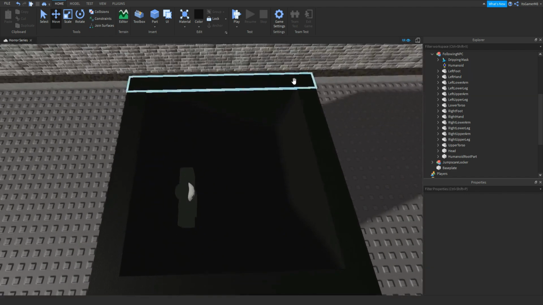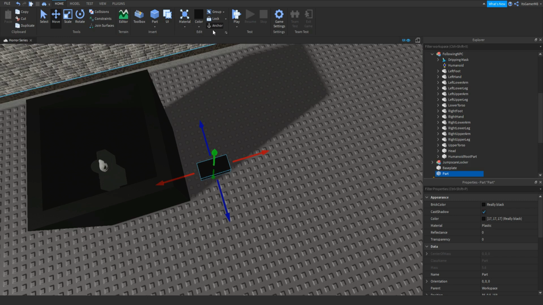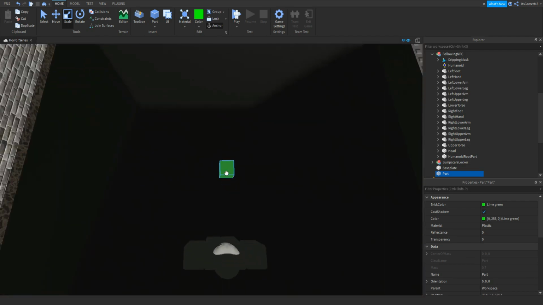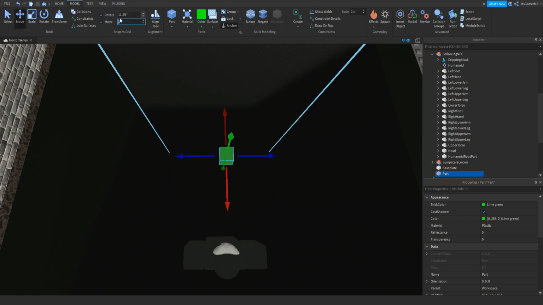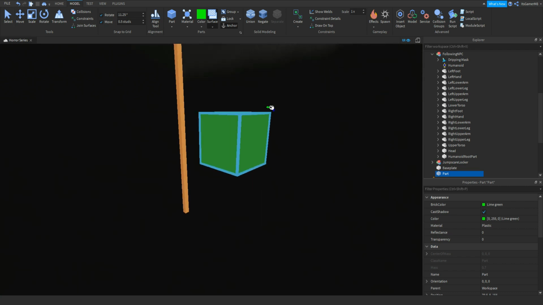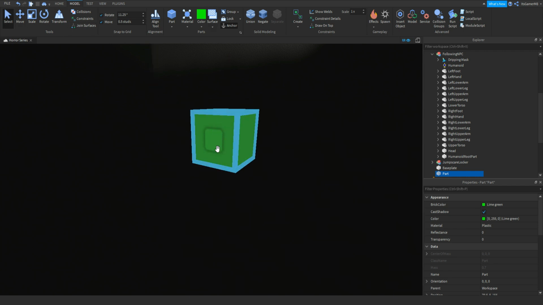Another thing we need to do is add in a camera. So add in a part, then we just anchor it, change the colour, like this. So we've just put it inside the room somewhere, about here. And then if we click surface, which is here, we could just select any of these. So let's just do studs for now. Then you should see this orange outline on the brick. If we click it, now you can see it has this stud on it.